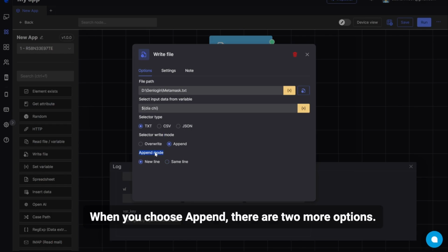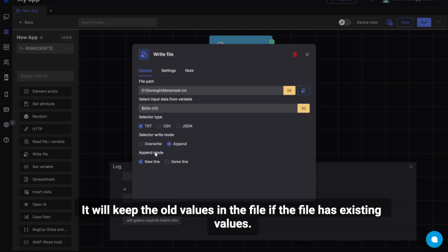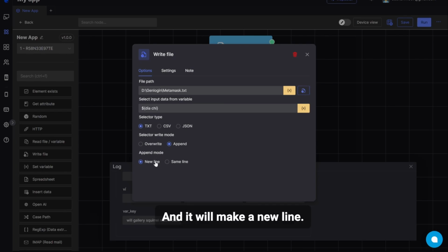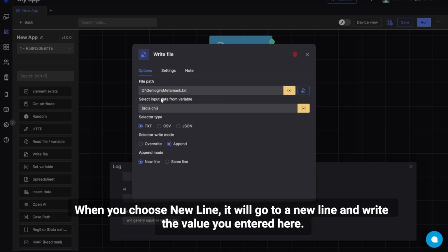When you choose append, there are two more options. It will keep the old values in the file if the file has existing values, and it will make a new line. When you choose new line, it will go to a new line and write the value you entered here.